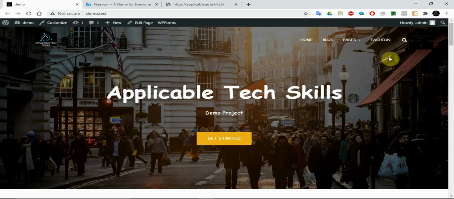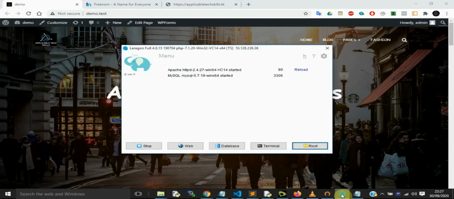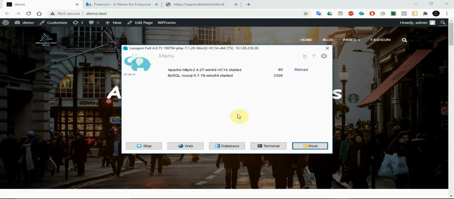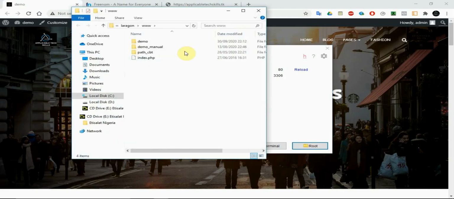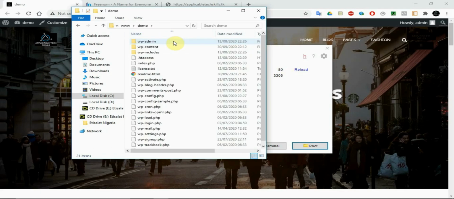The first thing to do is check our hosting. We've been using Laragon for a while now, so we are going to check the root server for the hosting. Here we have the root server, and this folder has the files for this site, as you have seen.